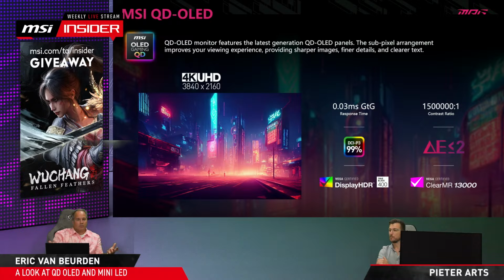So we already talked about it: 4K UHD, 0.03 gray to gray response time. And this one is also DisplayHDR True Black 400.